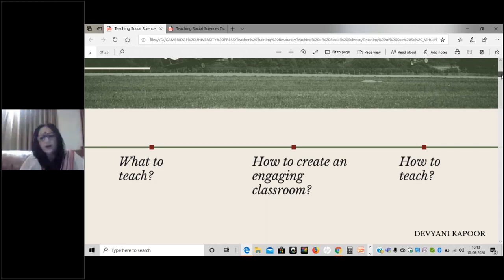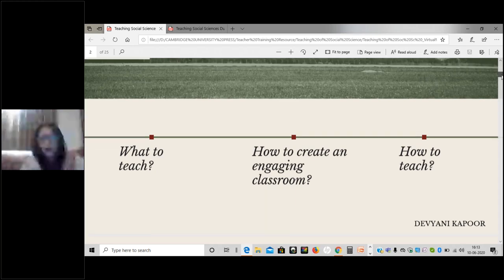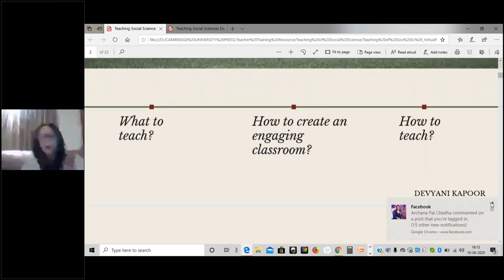The other question that we come across is how to teach. What are the tools and mechanisms that we use where we create a classroom which is truly inclusive, which engages the students, which is student-centric? So these are some of the questions, and question three is the question that we will be focusing on today.